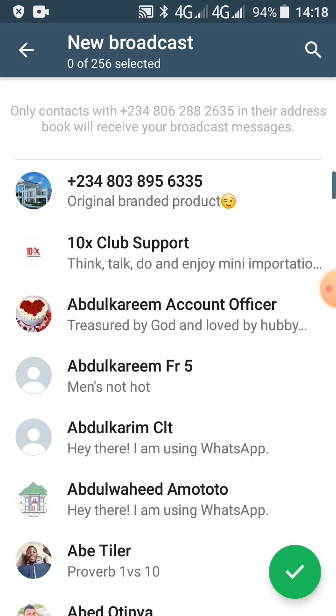Another advantage of WhatsApp group is that people will be seeing what other group members are posting, and that is going to encourage them to go ahead with your product. So it has advantage and also has disadvantage. So you know where to use it and where not to use it.